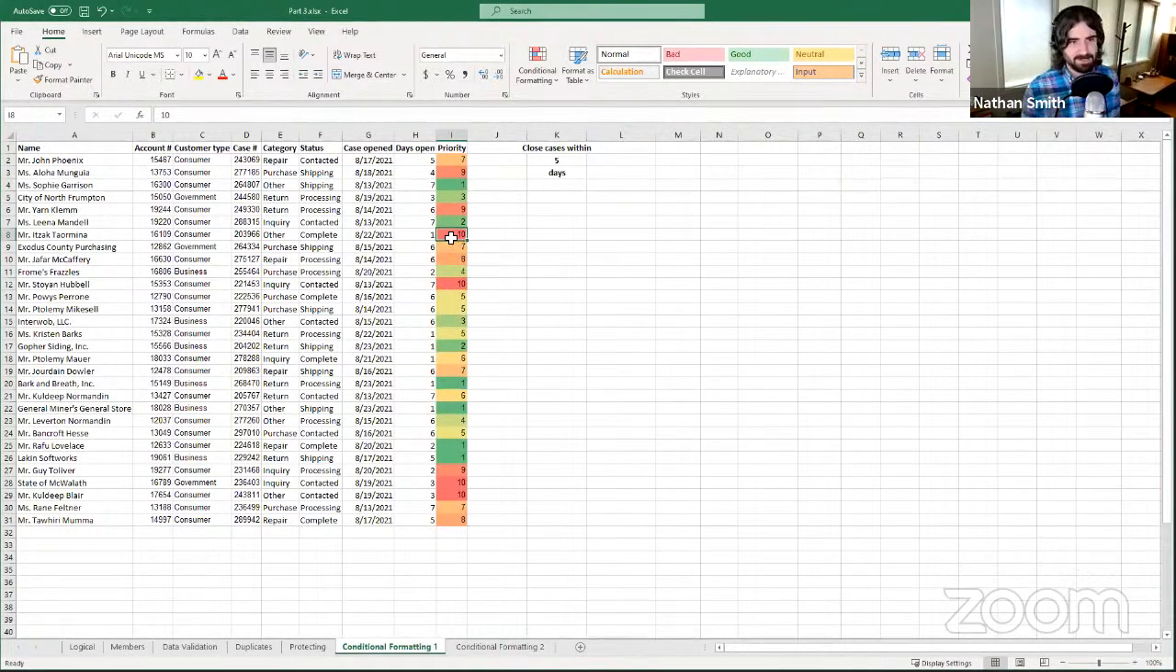So when I do that, you'll notice all the 10s turn red. And then the 9 is a little orangey, and it gets orange at 7, and then it starts to get yellow around 5-ish. And then as it gets lower and lower, the 1s are solid green. So that way, at a glance, I can tell, oh, okay, these are my highest priority cases, I probably need to focus on these.